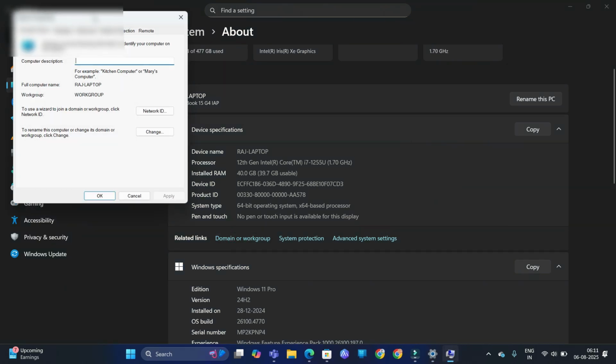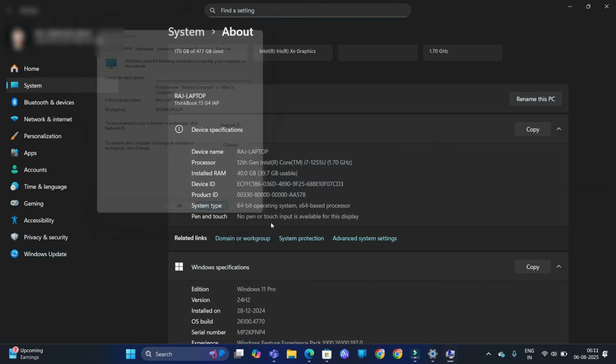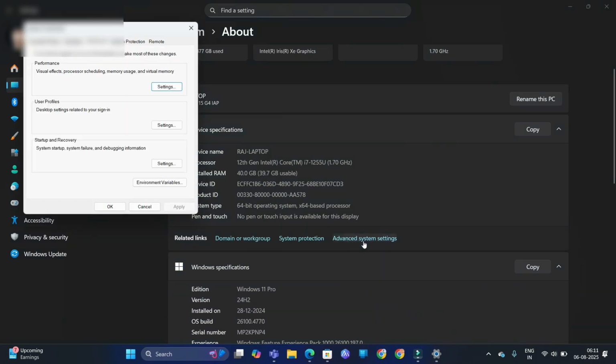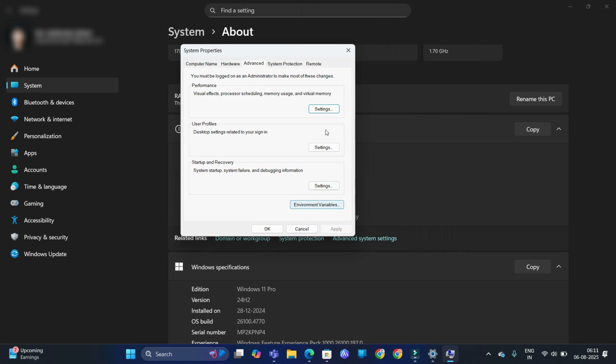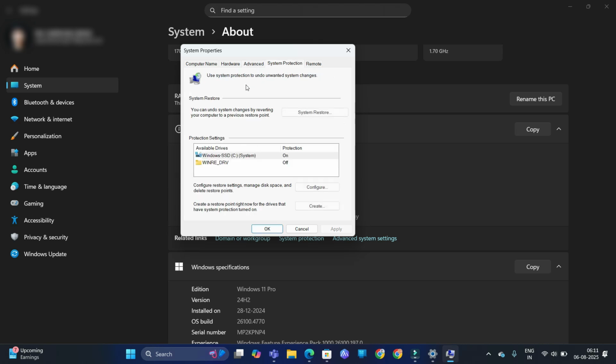Click on domain or workgroup. When you click on domain or workgroup, you can also click on advanced settings, advanced system settings. When you click advanced system settings, you can see here we have some settings. Okay, here we can see the startup and recovery. Okay, click on settings, and also you can see this is the option we are talking about. Okay, so we have to click on create.